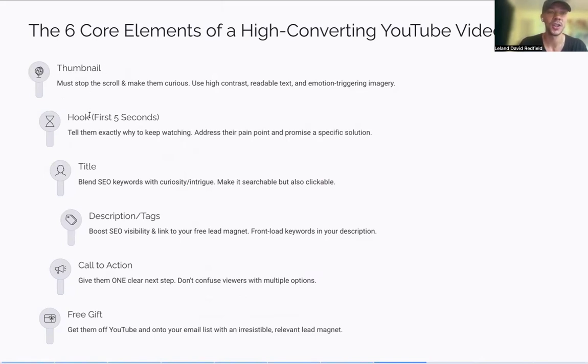After that, you need to get a good hook. So the first 5 seconds is super important. Same deal. Watch the videos that are performing the best, see how they hook the audience, and then replicate what's already working.